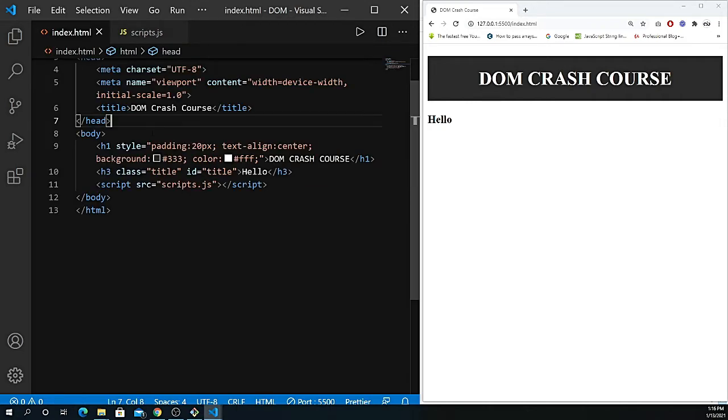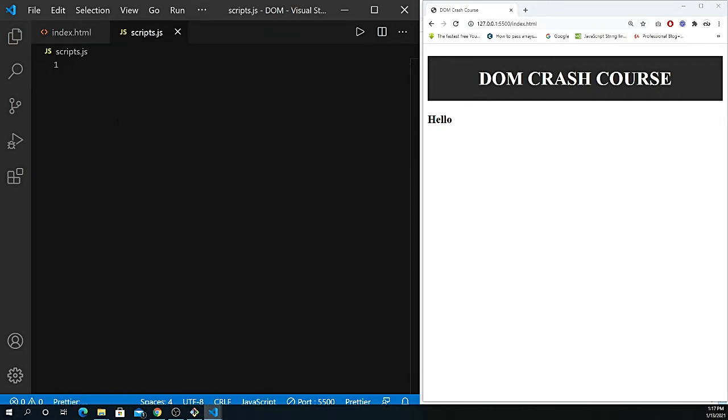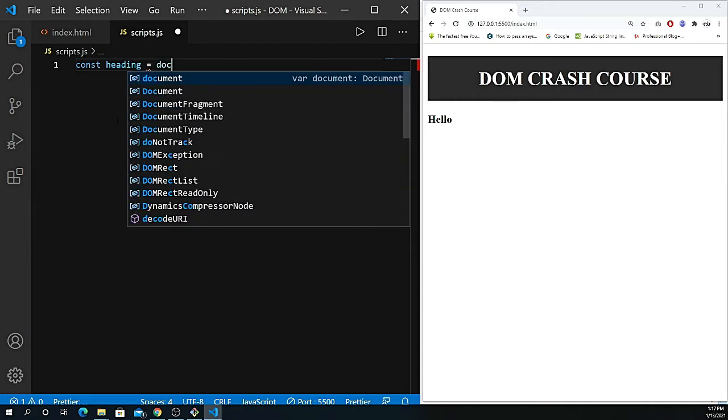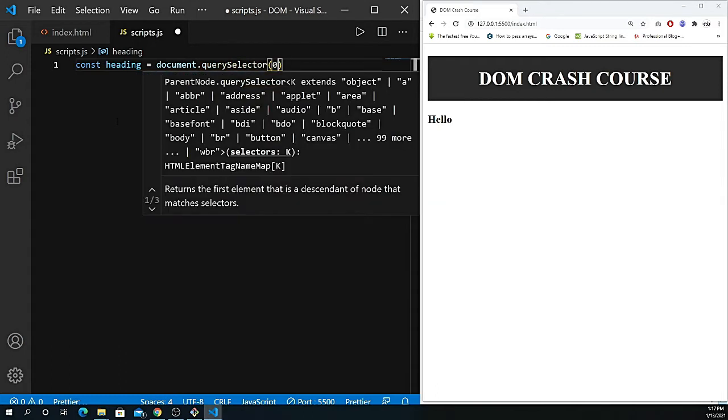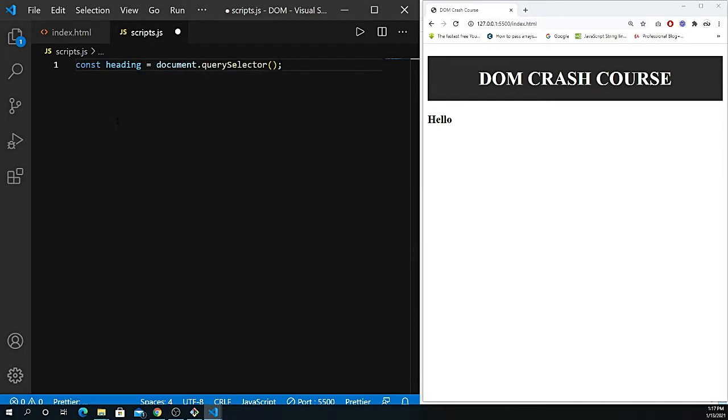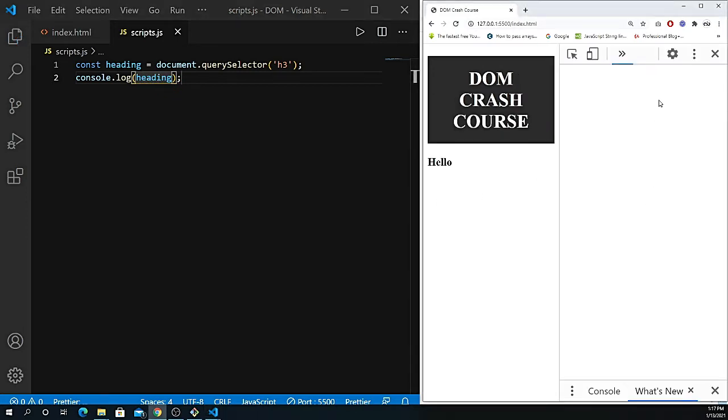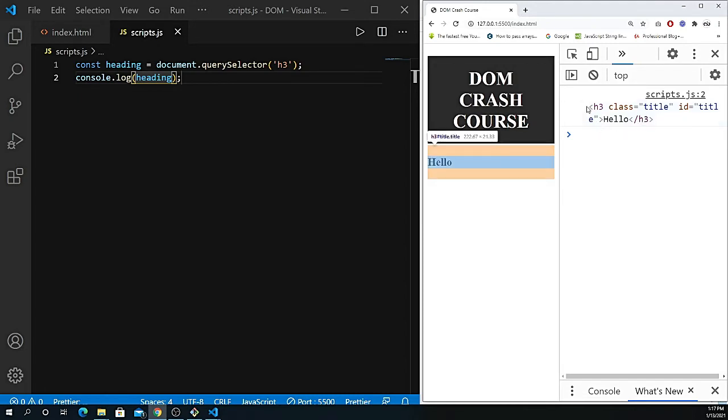First, for the heading, we have our H3. So if I just write const heading equal to document.querySelector, inside that selector I'm going to pass H3, right? And let's console.log heading. I type heading here, and let's go to the console. You see that we can easily select that H3, which includes the title and the ID, right? So that's how we can grab the selector.